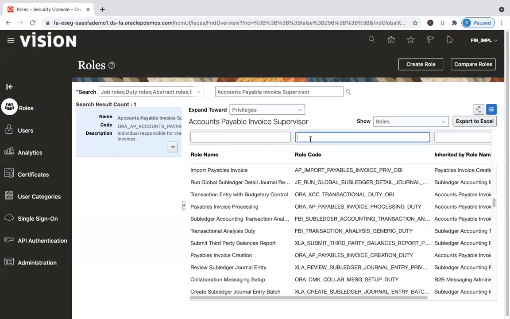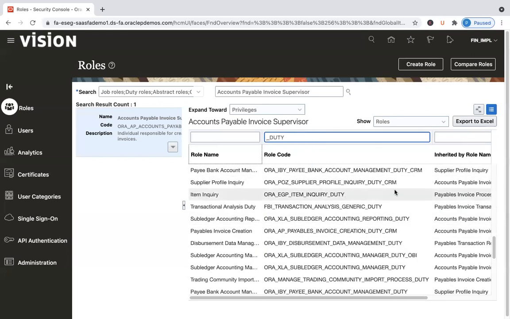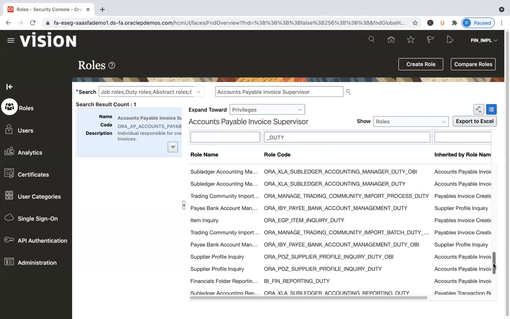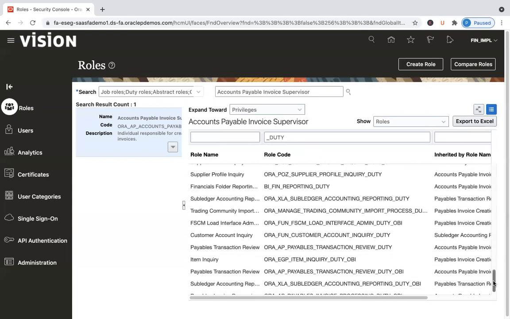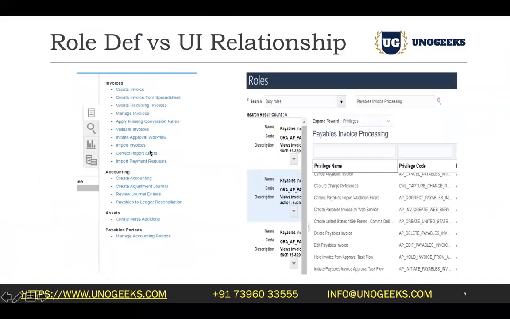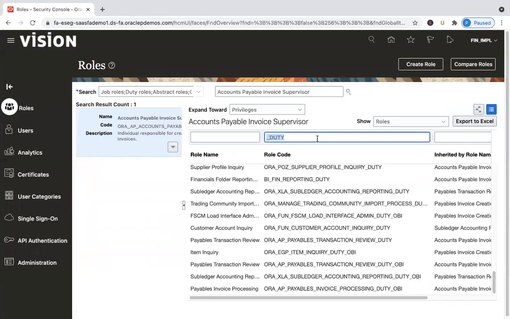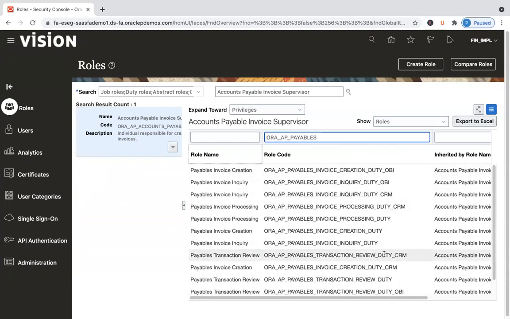And if you search for the underscore duty here, that would list down the duty roles. And if you see here, there would be a few duty roles. One of the important duties that this particular user needs to perform would be to process invoices, right? So you could search for it directly otherwise. Okay, AP, payables, invoice processing duty. So you see this particular duty.